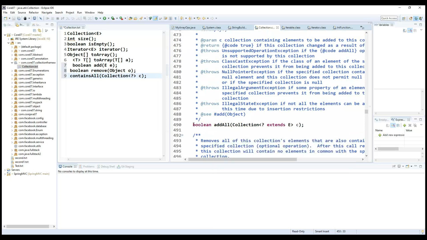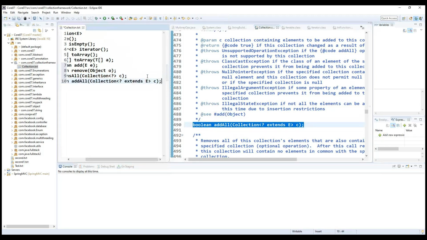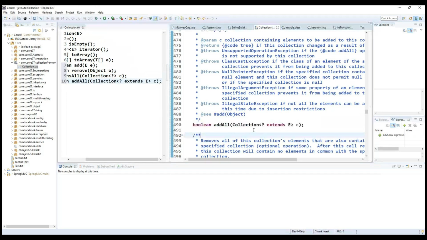And in the same way, the add all method. Again you can see it has one condition here, the generic condition we are providing. Observe carefully. Even here we are using the wildcard, but whatever type we are providing, it should extend this particular E. This is one of the important examples we need to understand here.